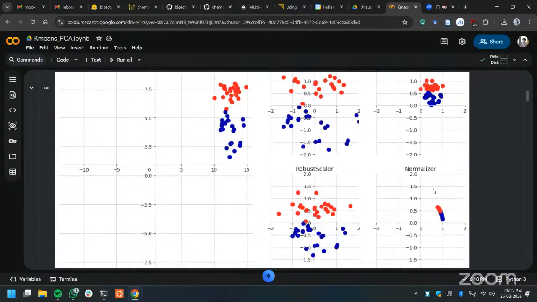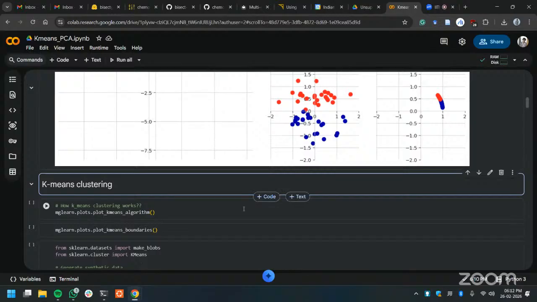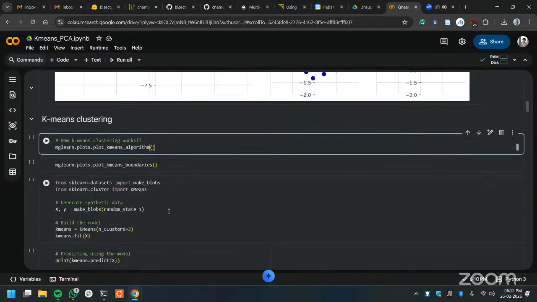Normalizer, it will normalize the data, not based on each feature actually. It will normalize across rows, and that is for a different use case that mostly you won't come across, so it should be fine. So we'll start with looking at how k-means clustering works.